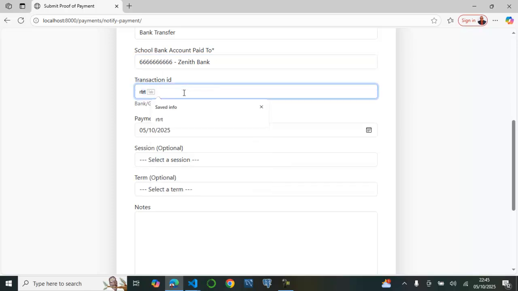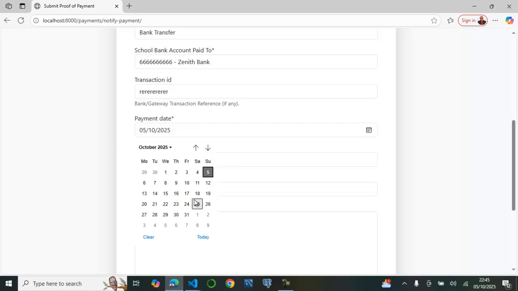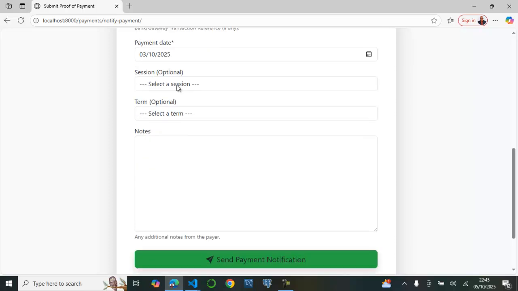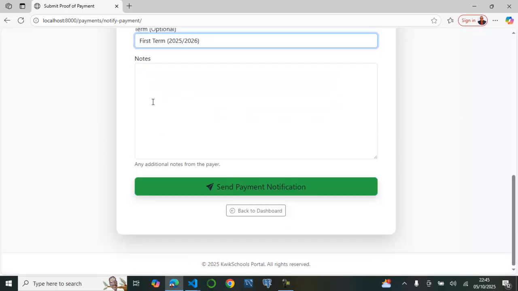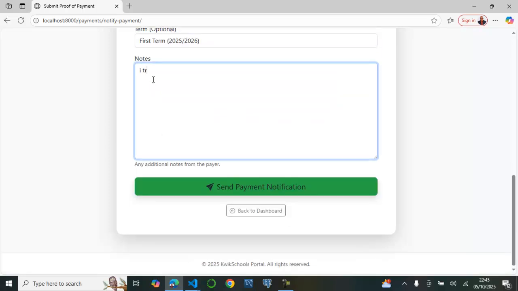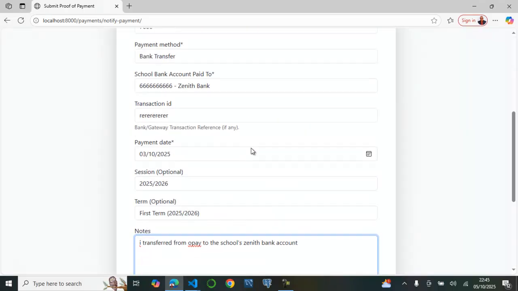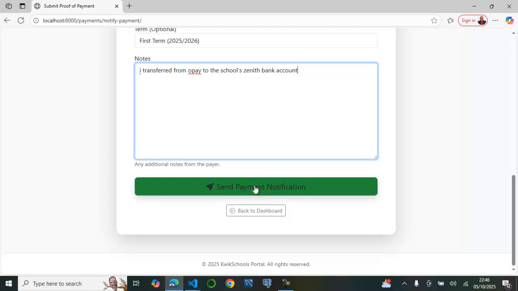Then transaction ID, if there's any, you enter your transaction ID there. Then you select the date of payment. When did you make the payment? I made the payment on Friday the 3rd. Then the session we are paying for, I'm actually paying for 2025-2026 for the first time. And then if there are other notes, I transferred from OPay to the school's Zenith bank account, or whichever information that the student may want to send. So with this, the student can send the payment notification.